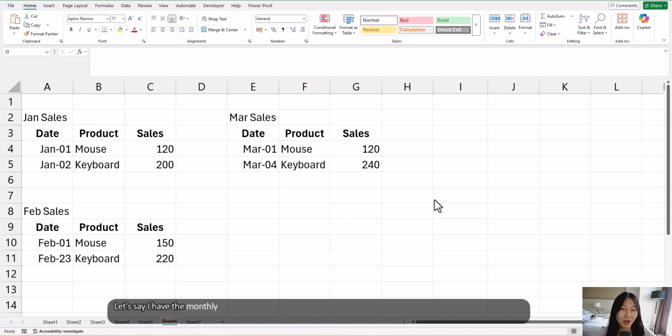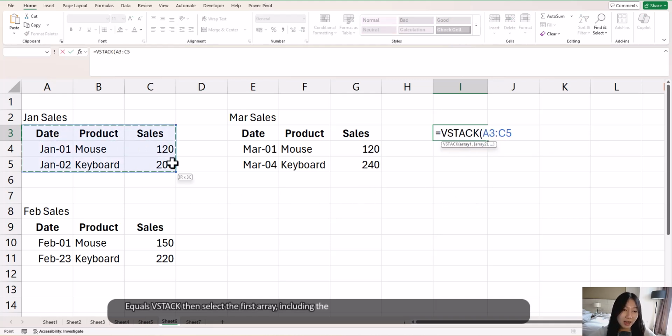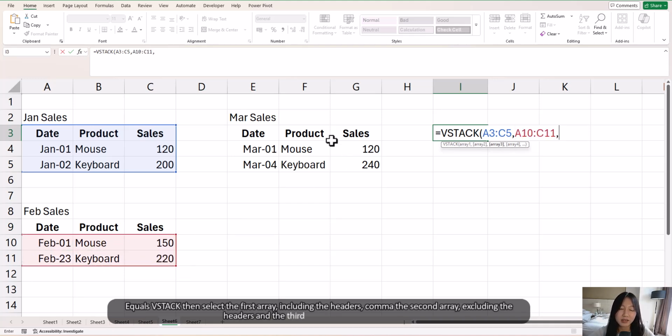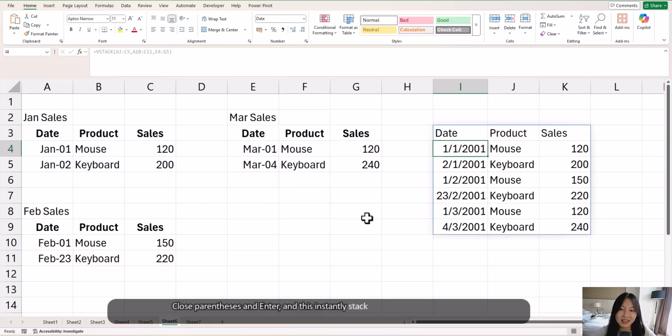Let's say I have the monthly sales data in separate tables in this manner, and I want to combine them into one single table. Instead of copy-pasting, I can use VSTACK to stack this data vertically. Equals VSTACK, then select the first array, including the headers, comma, the second array excluding the headers, and the third array excluding the headers. Close parentheses and enter, and this instantly stacks the data vertically for me.